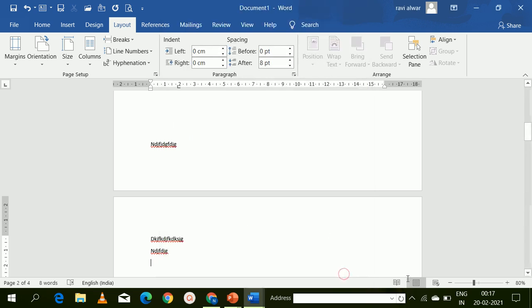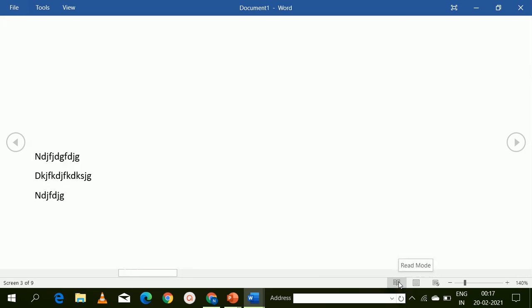Then this is called the layout format. Here you have three categories of page layout. One is called read mode layout. When I click on this, you can see the pages are wide and the letters are big. This view option is used to view the entire document in full screen. This is great for reading any large amount of text.